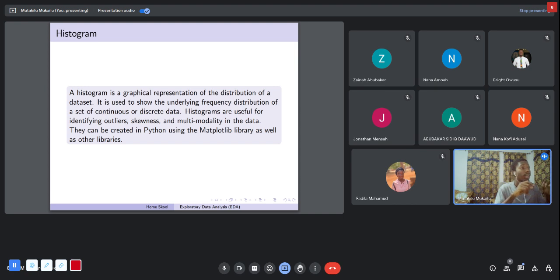Continuous data means that there are no gaps. And when we say discrete, you can count them: one, two, three. Yeah, so that is what you should know. And we can create histograms using all the data visualization libraries in Python.